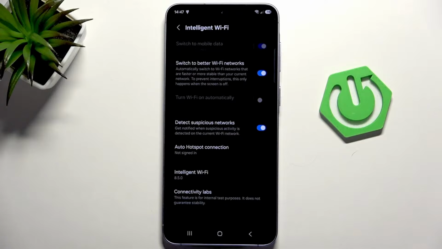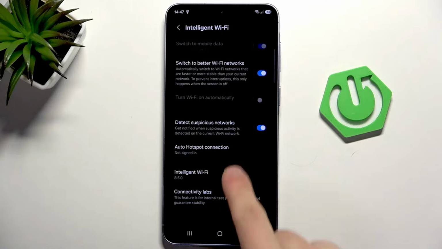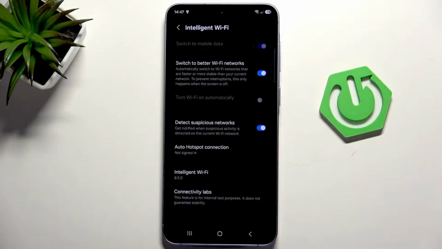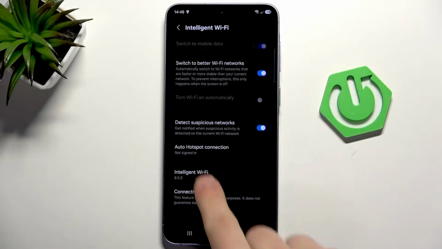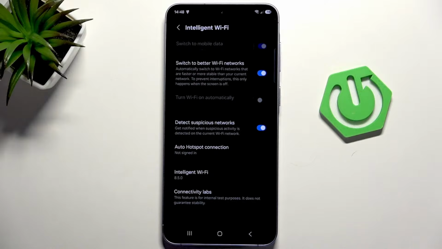The second feature is switch to better Wi-Fi network. Automatically switch to Wi-Fi networks that are faster or more stable than your current network to prevent interruptions. This only happens when the screen is off. Then we have Detect Suspicious Networks. Get notified when suspicious activity is detected on your current Wi-Fi network. And the fourth is Auto Hotspot Connection. If you are signed in, then you can enable it and it will connect you to the accessible hotspot.